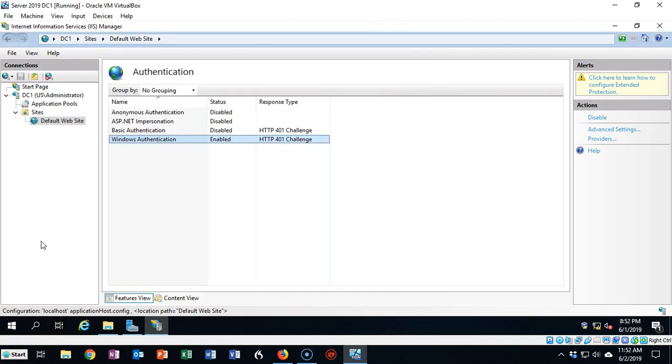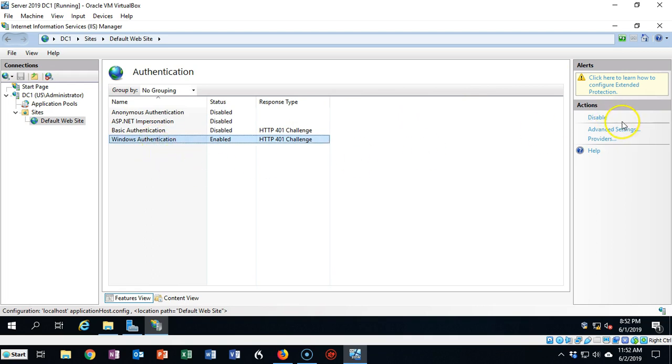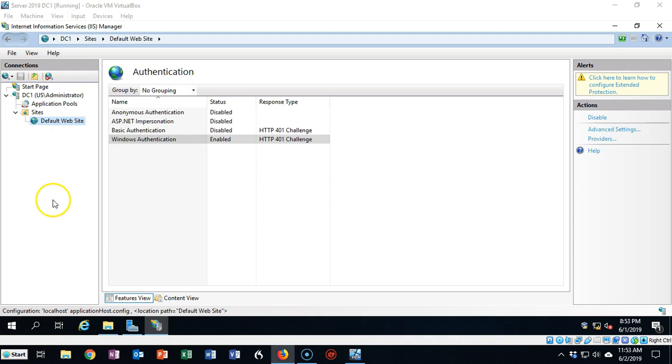So if the Windows authentication or even the basic authentication doesn't work for you right away, what you can do is go back inside of your anonymous authentication. You can do an enable, then do a disable, then go back down here to your Windows authentication and do a disable and an enable, and then you can right click over here on your default website. You can go down to manage website, you can tell it to restart, or you can stop it and then start it again.